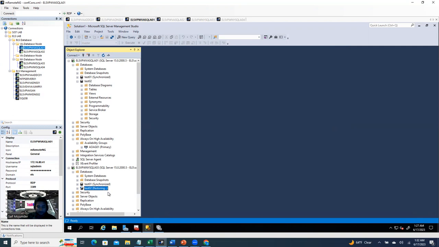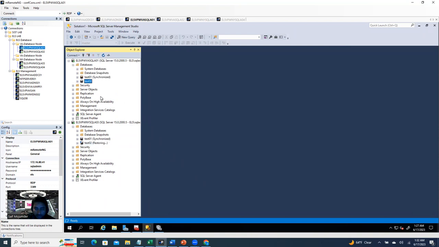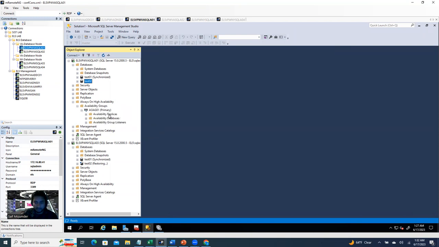All right, so I have successfully restored. Just refresh this one and refresh this one. Okay, there it is, restoring, and in here the database is here, right? So now you need to add it to your Always On environment. How are you going to add it? Under the availability group, right? So, availability databases. Now you have only one database. How are you going to add one more? Right click on it, add a database.